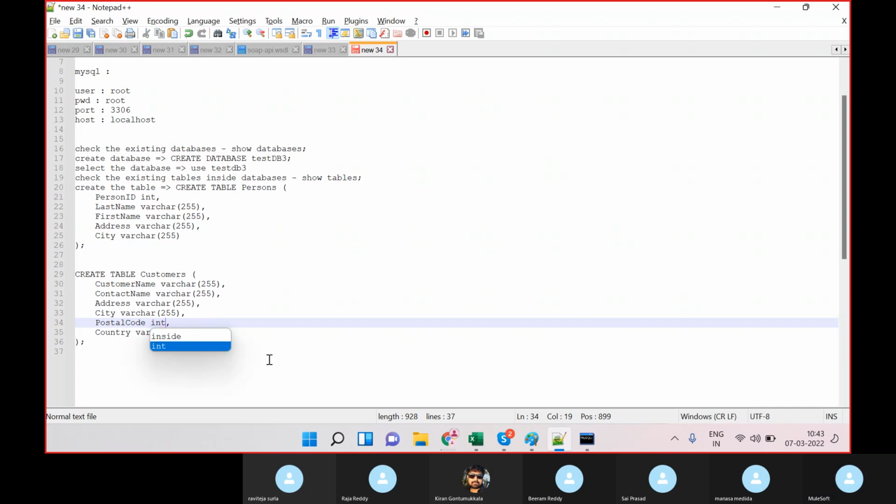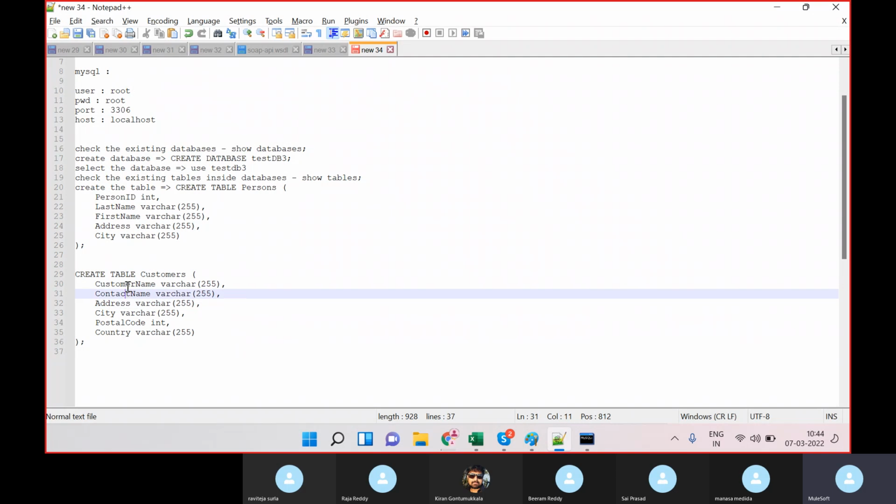Postal code integer, city, address, contact name, customer name, country, anything you can consider. Okay. So all these things you can consider as varchar. Only postal code should be an integer. Postal code is kind of our pin code, right? So 521401, something like 5 lakhs 45. We have different kinds of postal codes. So that should be an integer, right? So you can consider it as an integer. So now your query is ready.